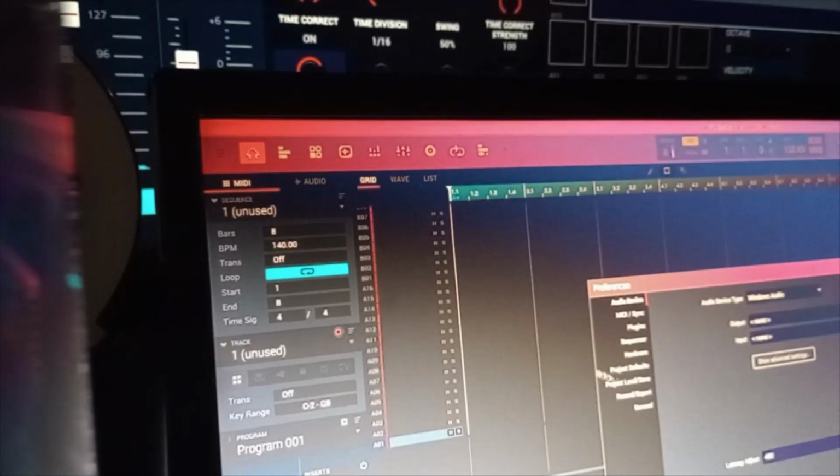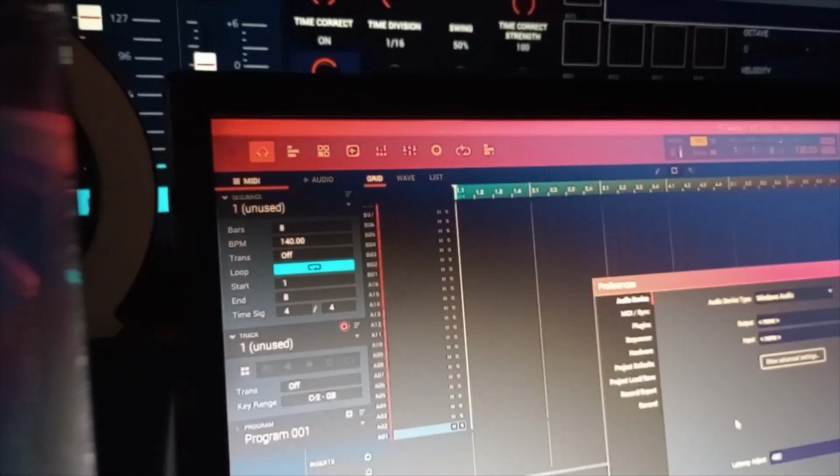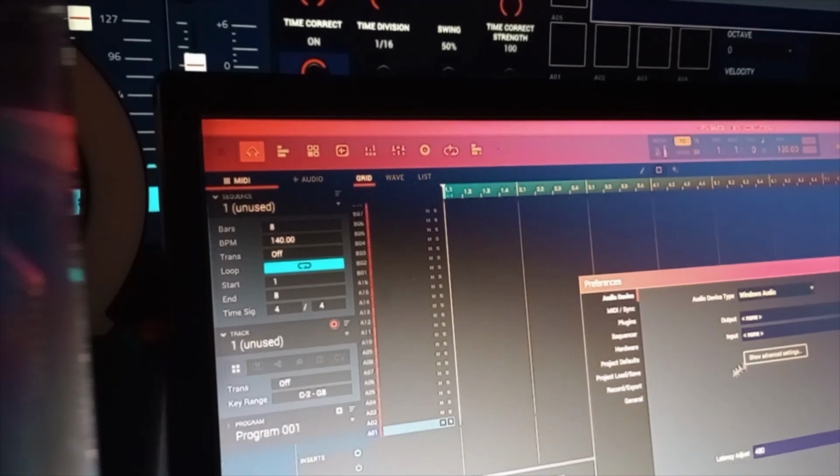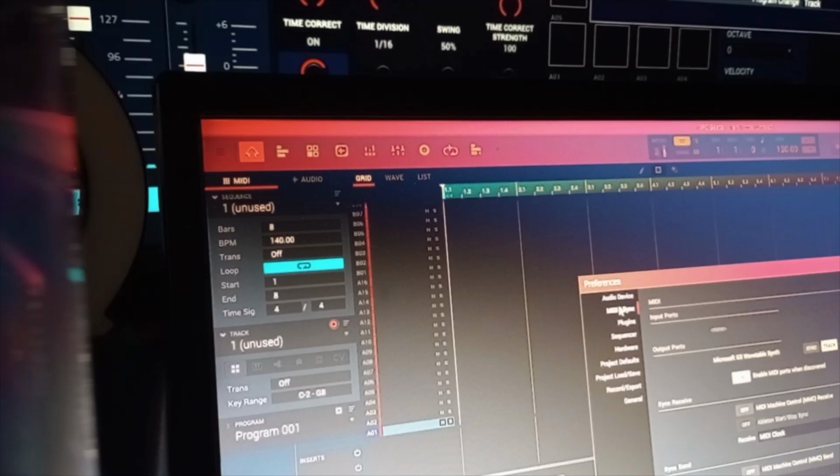Try to get you a little bit of angle over here. It's not going to do very well. Your audio devices, your sound card, stuff like that, you set it up here. Your inputs, outputs, latency adjustment, real simple in that one.